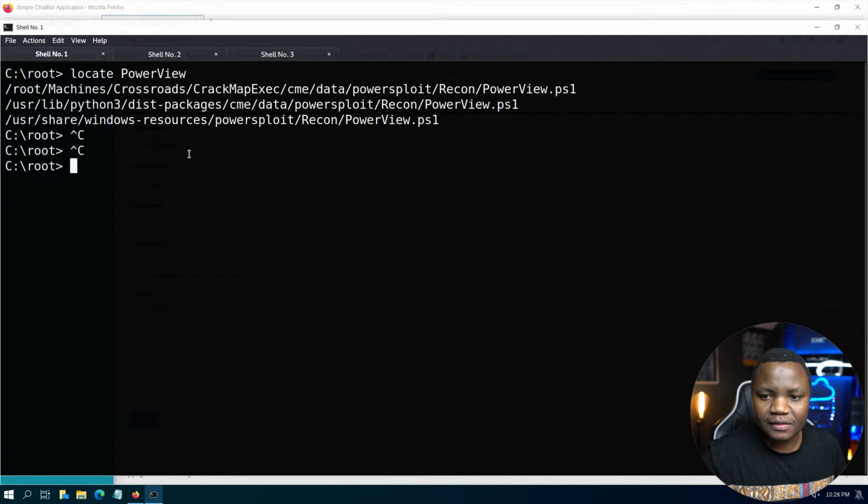Look, I have used it on a machine called Crossroads. I think this was a Trihegme machine? I don't know, this might be a Trihegme machine. So let's copy this PowerView that I already have. You can git clone this from the repository.